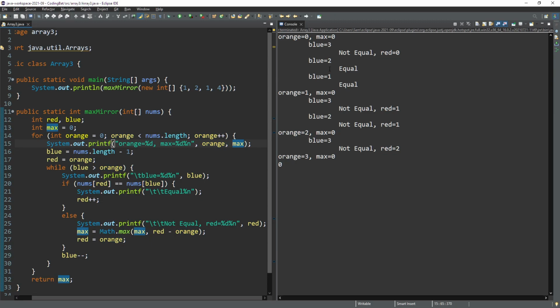Because the max should be 3. So what I'm going to do is, after my while loop, I also need to check red, because red might have a useful value after the while loop. So I'll say max equals the maximum value of max and red minus orange here. Just because blue made it to orange and we're done there doesn't mean that we weren't working on a clump when that happened.